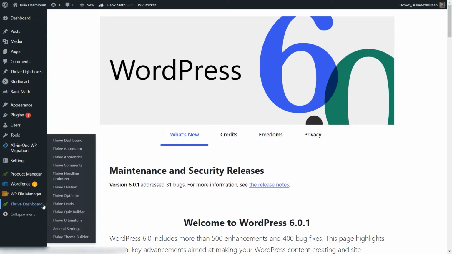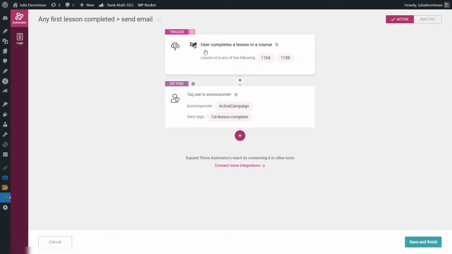I'm going to start by accessing Thrive Automator and creating a new automation. The automation will look like this. Whenever a user completes a lesson in a course and the lesson ID is any of the following, and these are the IDs of both first lessons from my two courses, then the user will get tagged in an autoresponder, in this case ActiveCampaign, and a tag is added to them.